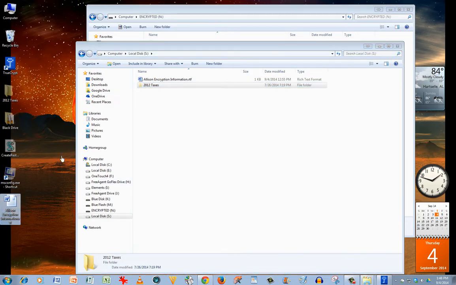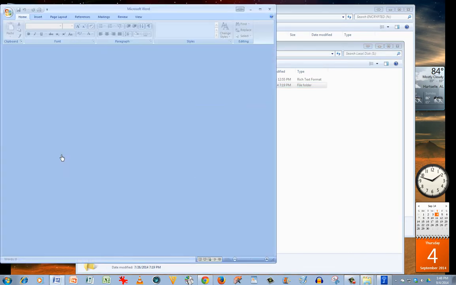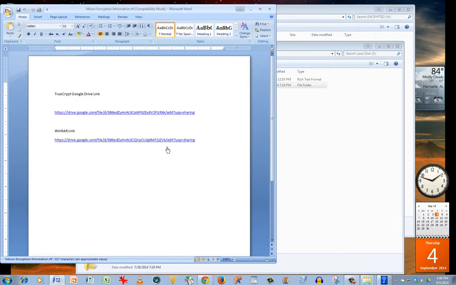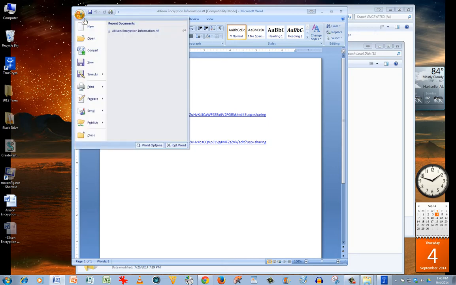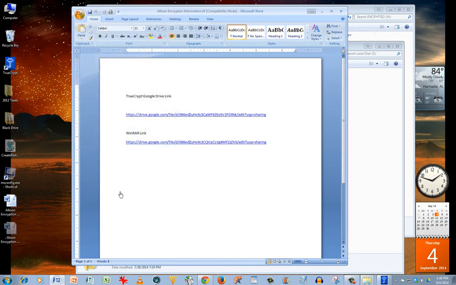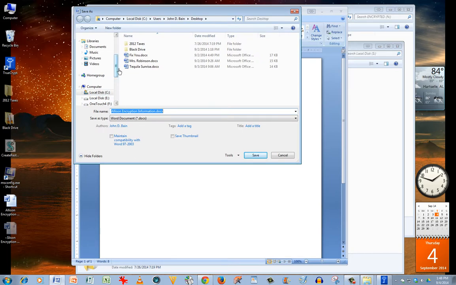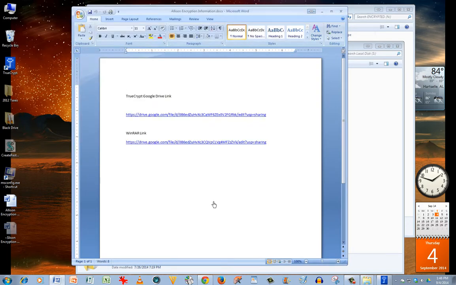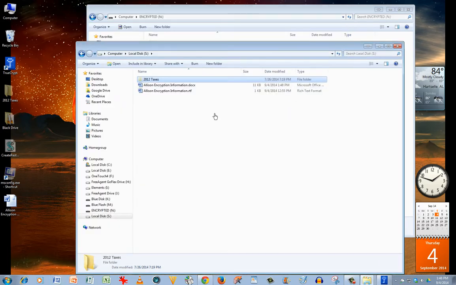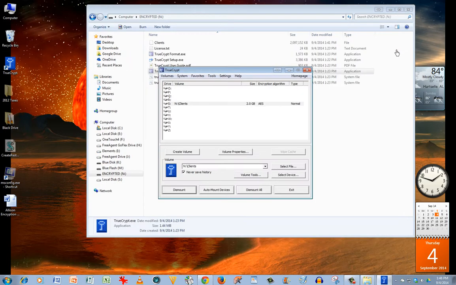If I'm using a Word document, I'm going to save that. Click Save As, and I want to save it in the S drive. There it is. Click Save. Alright, I have that same file saved in two different formats now. Alright, so you just open that and close that.